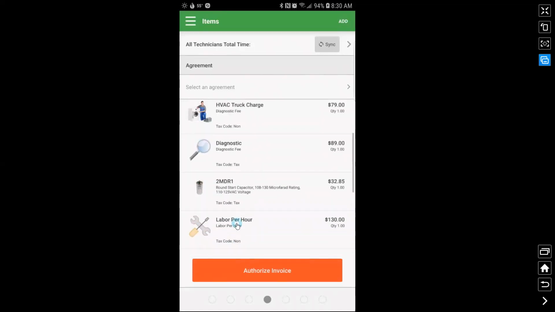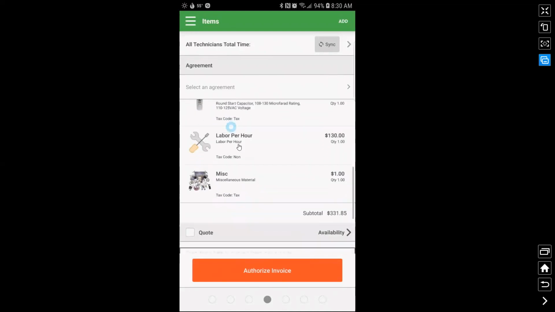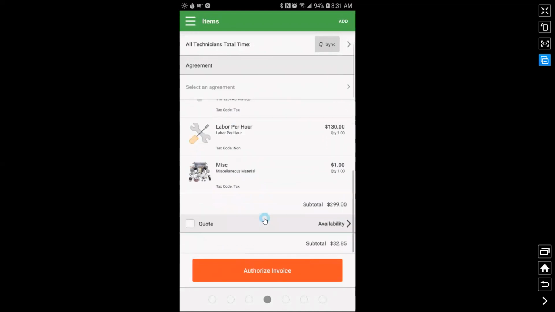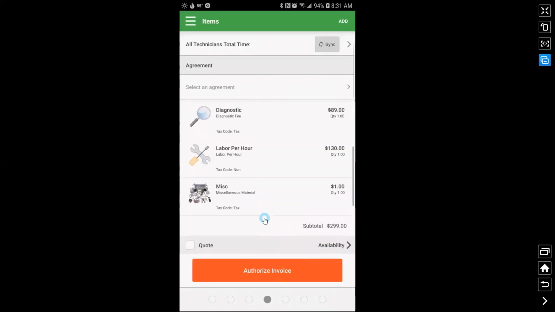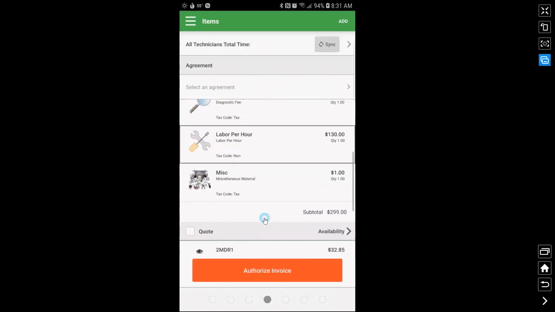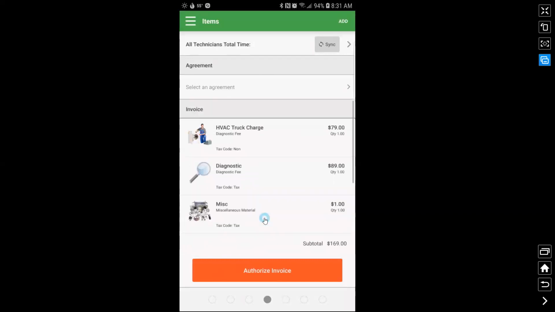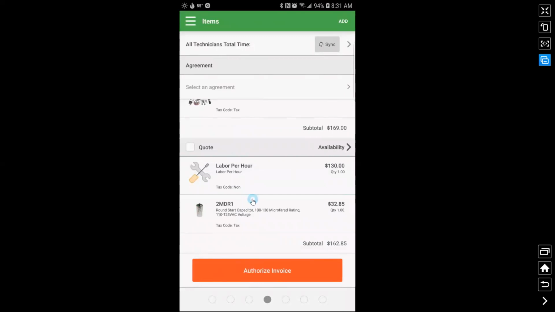So let's say that maybe the customer doesn't want to do the capacitor repair just yet. I can go ahead and click on the little capacitor there, and I can just drag it down under the quote section. And now we're going to build a quote for that customer, just on the fly, super easy. With that, obviously might come the labor. And now I've got a quote for the customer.